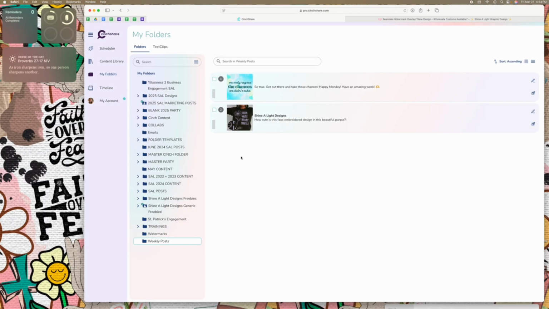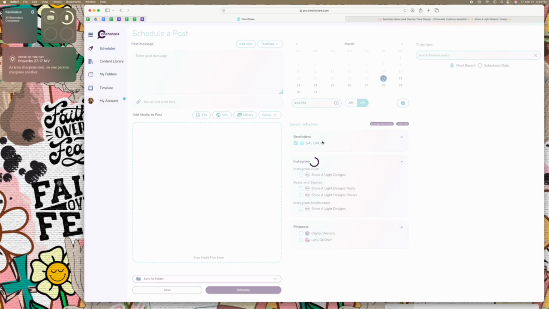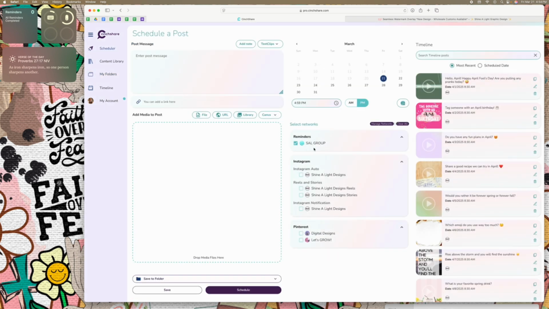This year we've got the keyboard feature and the watermarking feature released. And last year they did awesome. Facebook took away the capability for posting automatically directly into groups, and CinchShare just rolled with the punches, and they have post reminders. So what post reminders is, you can still schedule into your group, it's just not automatic.